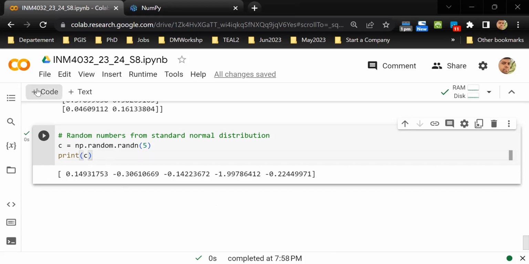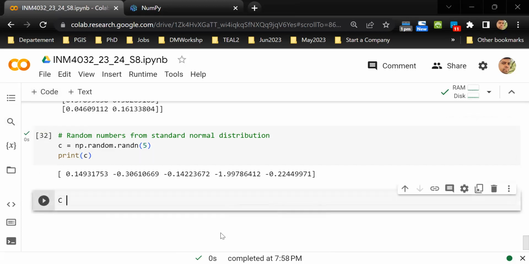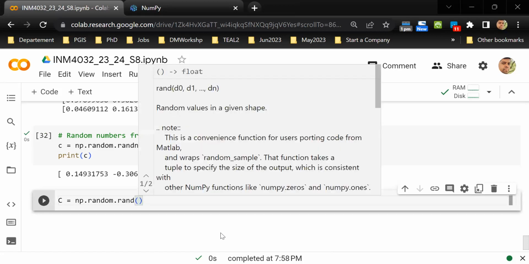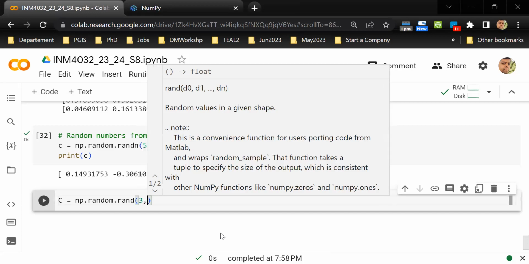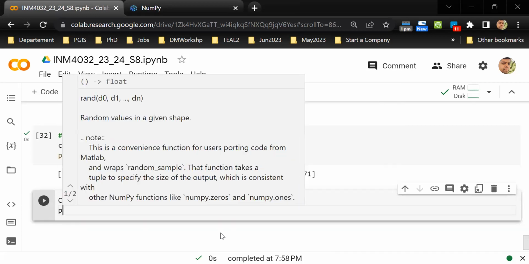Okay, similarly, let me create another one. Let me say C, capital C, np dot random dot rand. We can put the comma 2. Let me print.